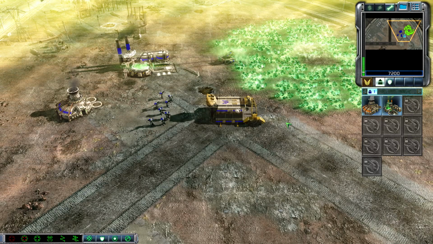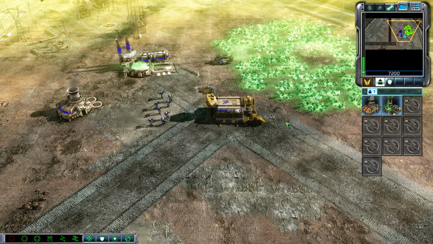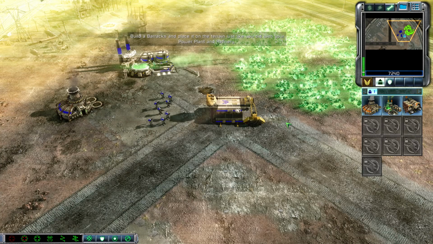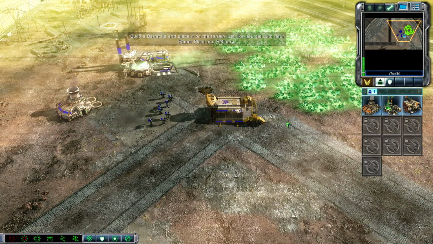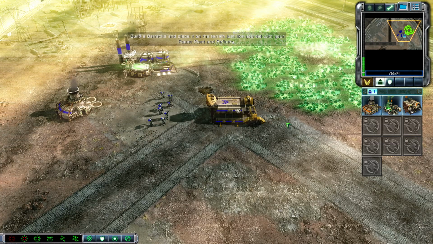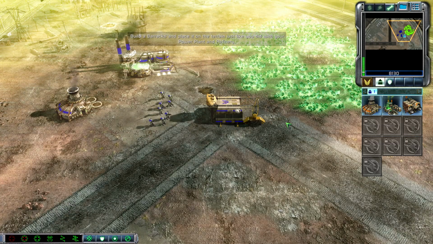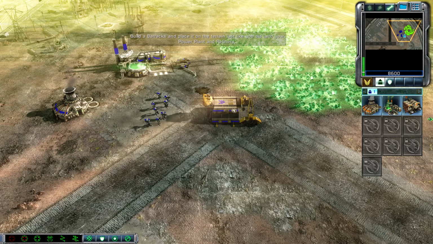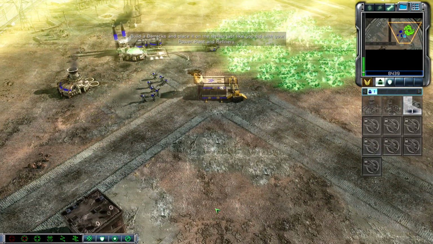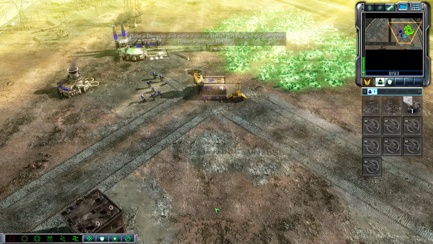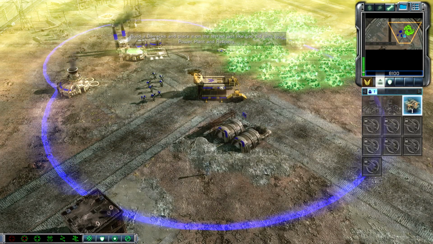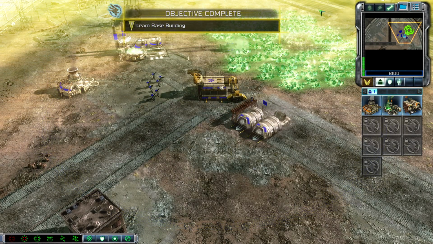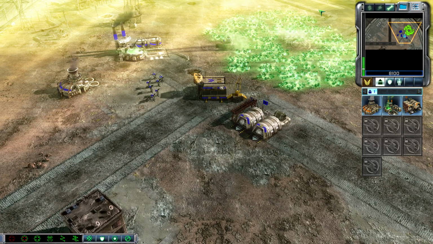With your economy established now and power available, you can begin to build production structures. A barracks will allow you to train infantry. Build a barracks and place it on the terrain just like you did with your power plant and refinery. Building. Construction complete. New construction options. Objective complete. Good work. Now you can start building an army.